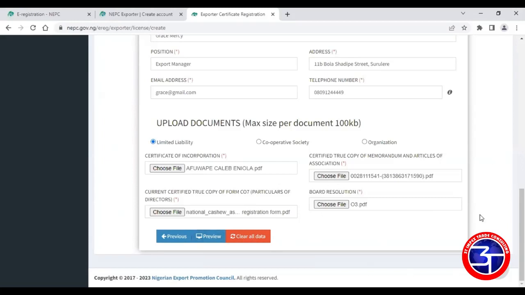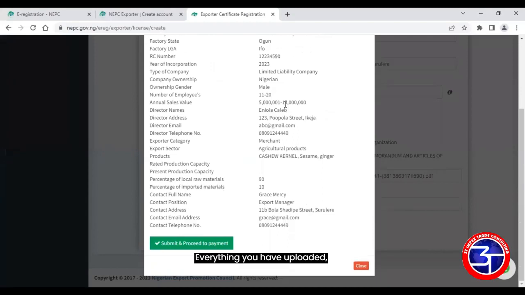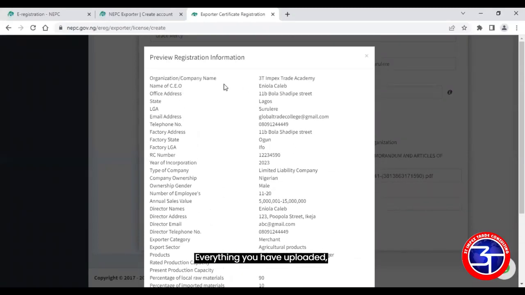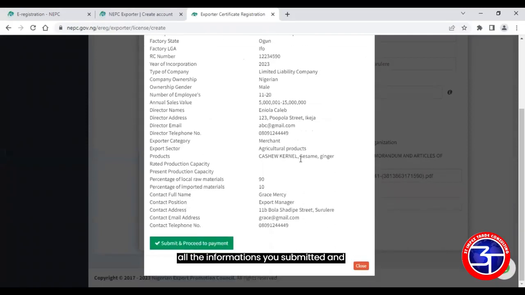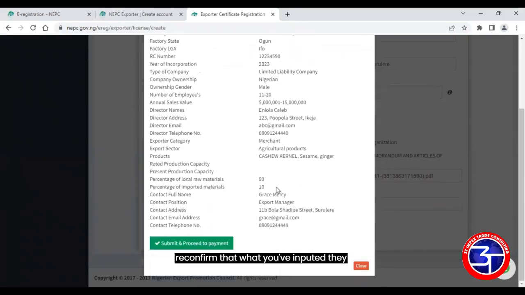Then after that is done, you click on preview. The preview is just to show you everything you have submitted, all the information you've submitted and all the documents you've uploaded. You're going to see all of them. You look at all this just to cross-check and confirm that what you've inputted is correct. Then you click on submit and proceed to payment.